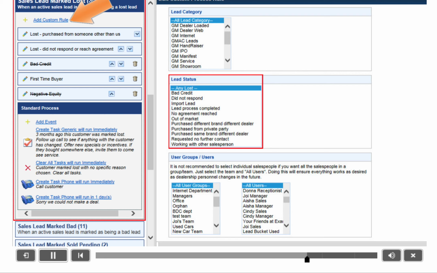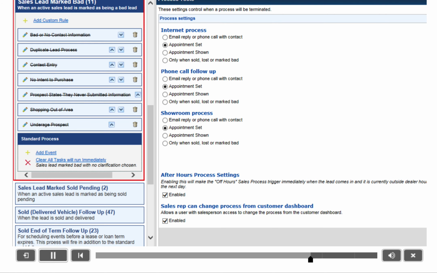This is also a great opportunity to solicit your bought car from different dealer customers to come in for service, reconnect with customers with bad credit for service and sales, and more. For sales lead marked bad, this process begins to fire when a lead status is changed to bad. By changing the status of a customer from anything to bad, it will trigger the sales process to change the sales lead marked bad process.